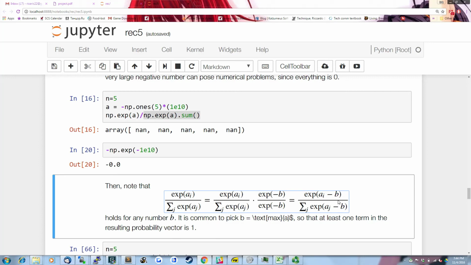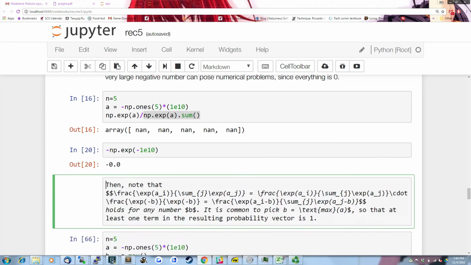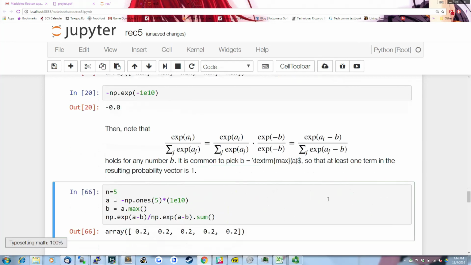So then the key point is that b can be any number, and this is still true, right? So we can take this exponential, subtract b from every single value, and then compute the exponential, and then divide by the sum, and we'll come up with exactly the same answer. So it's actually very common.